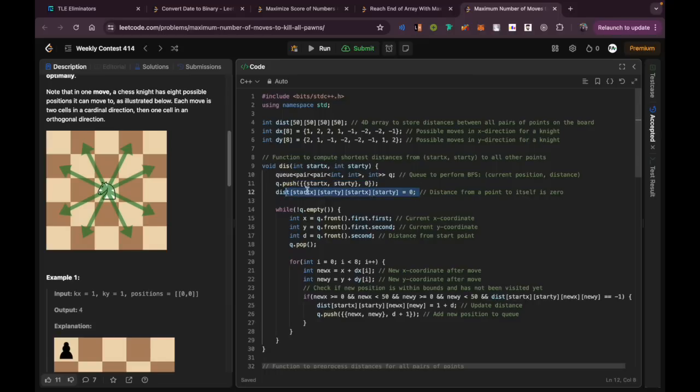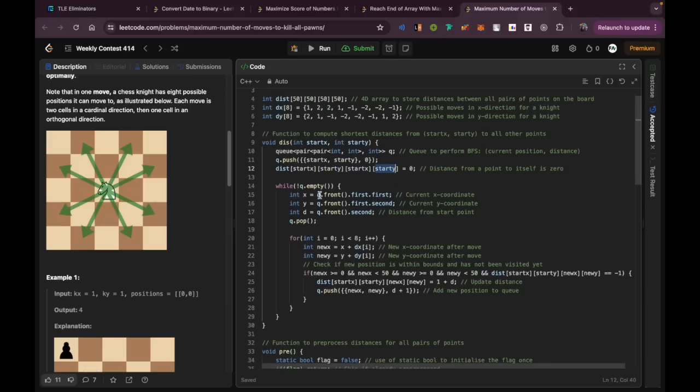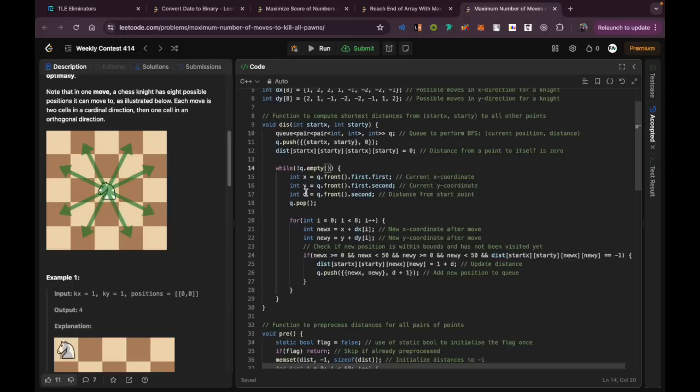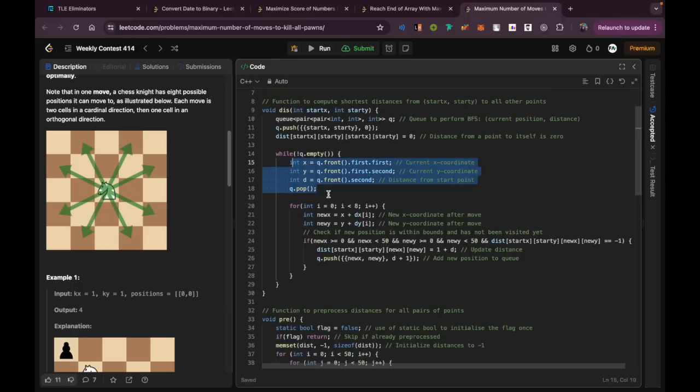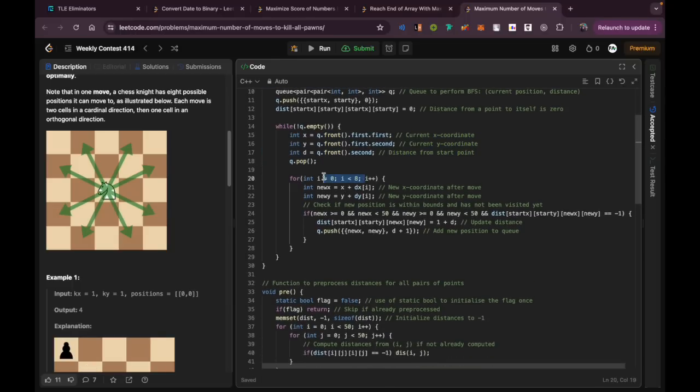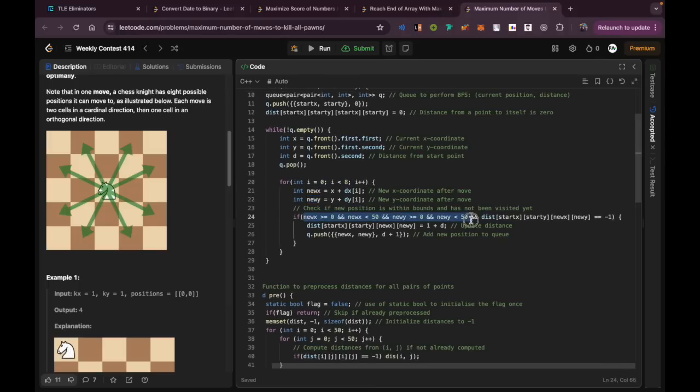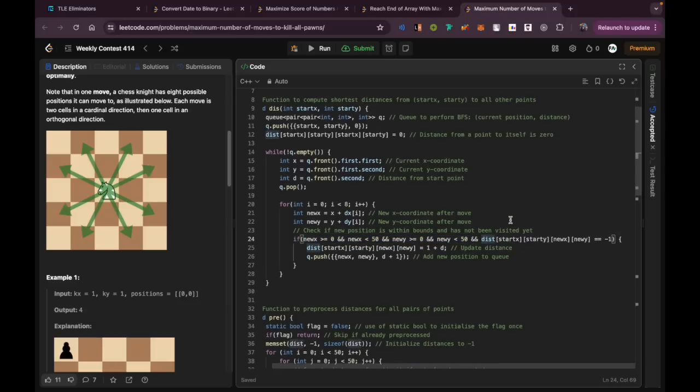And I'll declare that from start of x, start of y to start of x, start of y, the distance from a point to itself is 0. Now go inside the while loop of the queue, pop x, y, and d, pop the front part from the queue, go in all the 8 possible directions, and calculate a new x and a new y. Then ask myself, first of all, is this new x and new y within the range? Is it greater than or equal to 0 and less than 50, for both? Good to go. And is this not pre-computed? Standing at start of x, start of y and going to new x, new y, is it still -1?